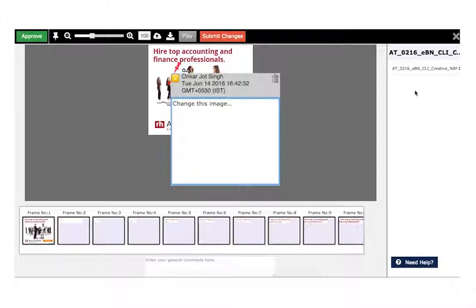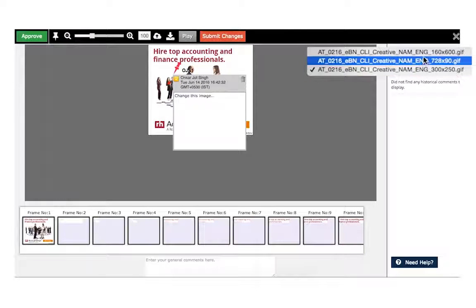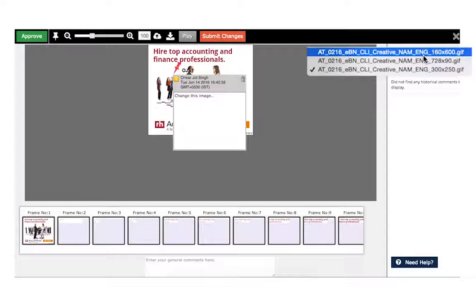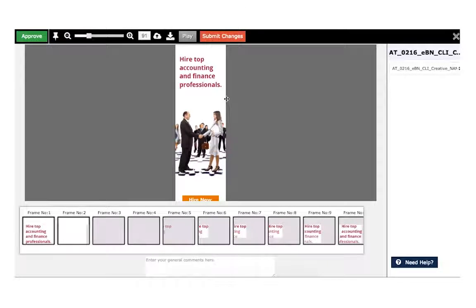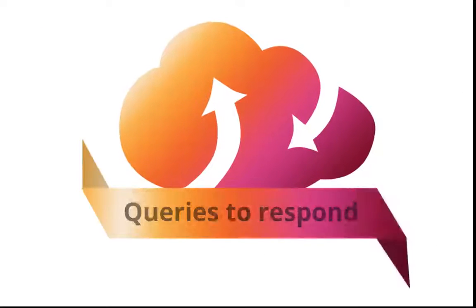And as I mentioned earlier, if there were multiple files like there are in this particular case, you could select any other different file and it will load in your browser. When you're working on GIF animation files, the system breaks the animation into frame by frame animation, and you can see all these frames over here, and you can mark your pushpin changes on any and each of these frames separately. Now let's quickly look at the next tab, which is queries to respond.